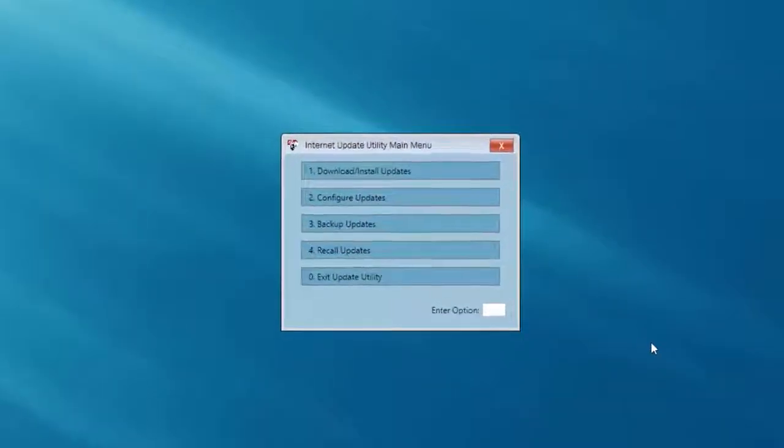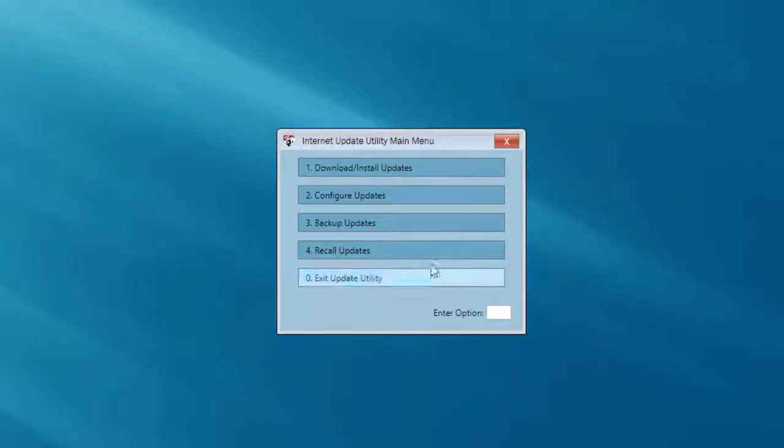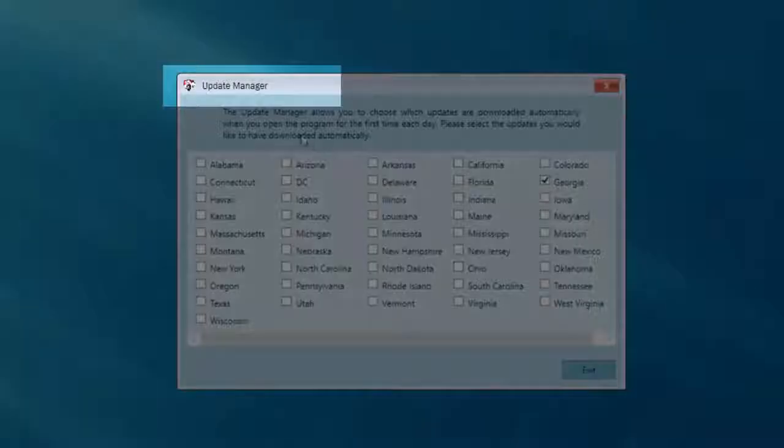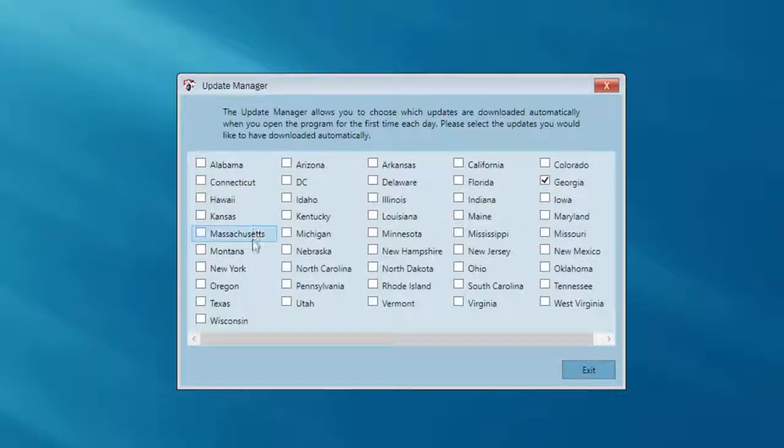Back at the Internet Update Utility main menu, let's look at the option to configure updates. This screen is called the Update Manager. Here I can select which updates are downloaded automatically or pushed to my computer each day as I open the program. Because the program has recognized that my tax office is in Georgia, the Georgia update has been automatically selected. Because South Carolina is just across the river, I'll select the South Carolina State update to be pushed automatically to my computer each day as well.